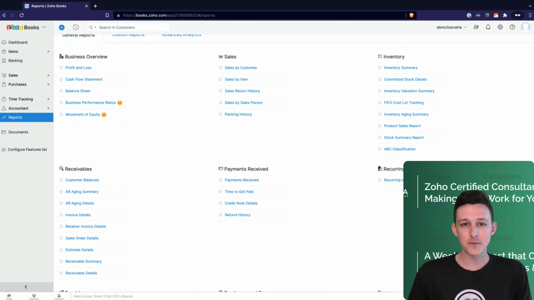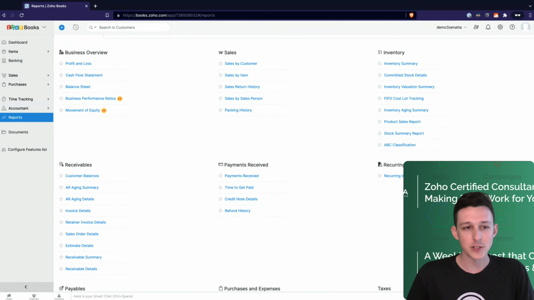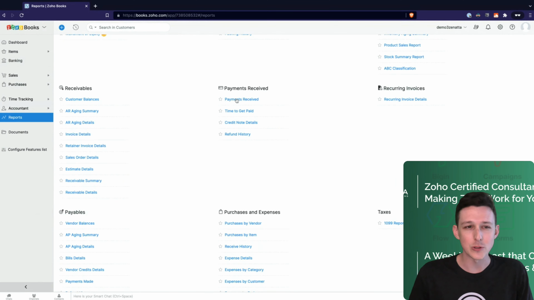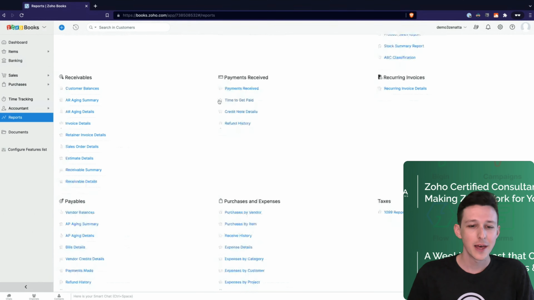So under reports, they're going to give you a huge bank of default reports that you can just pull from. So of course, all your business overview, your P&L, cash flow statement, balance sheet, you're going to need to have all of these. A couple new things they added, a couple of those key performance ratios they're going to calculate for you automatically here. Variety of different sales reports, by customer, by item, by salesperson, as well as reports around your receivables, payments, so on and so forth.